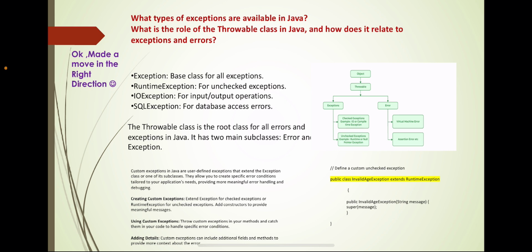Exceptions we handle using try-catch blocks, and we have runtime exceptions, which are unchecked exceptions, and IO exceptions for input or output operations, SQL for database access errors, and all these kinds of things. And then you have custom exceptions as well. So you can create an exception, say InvalidAgeException, which extends RuntimeException or any other exception in Java.